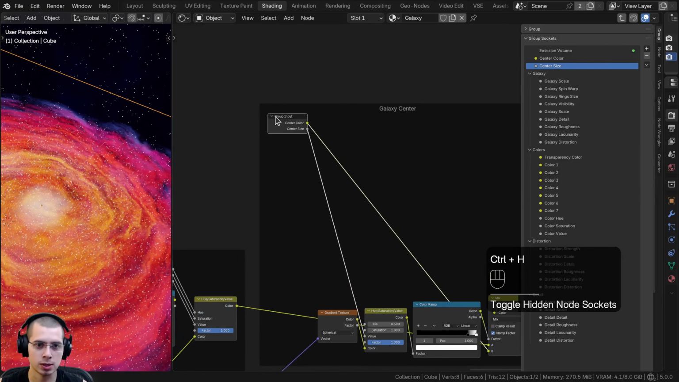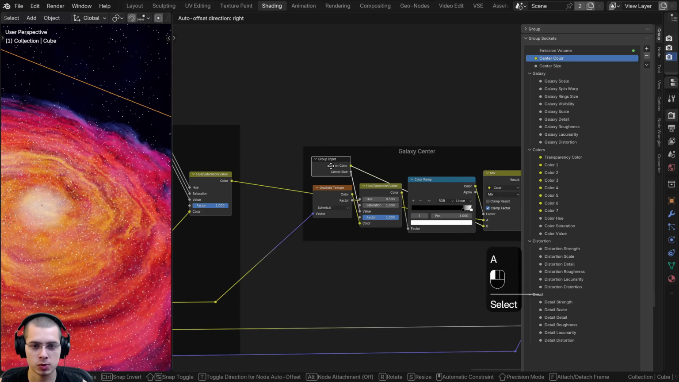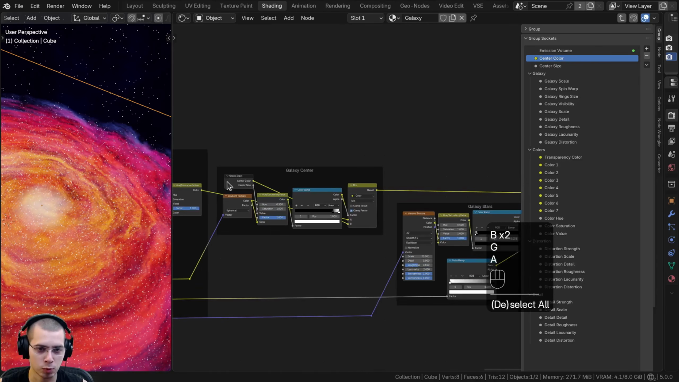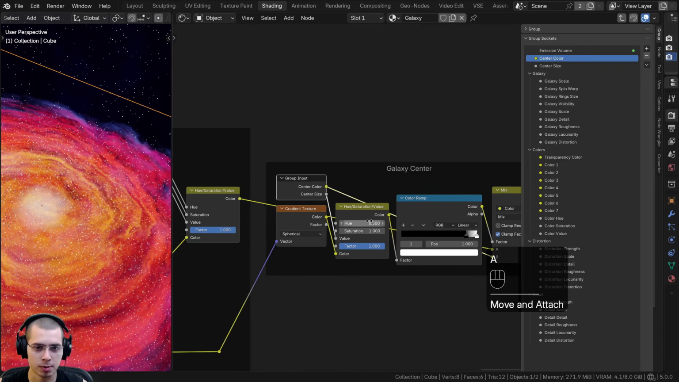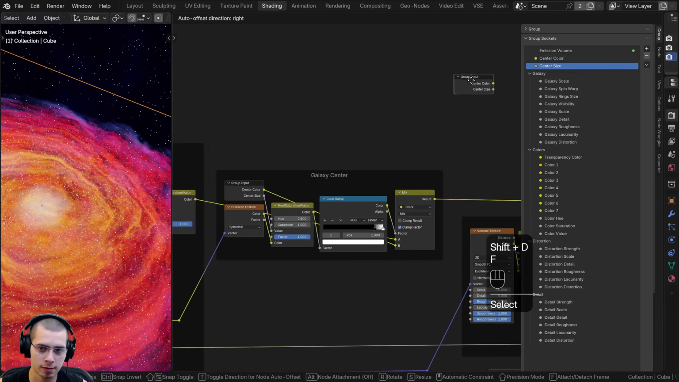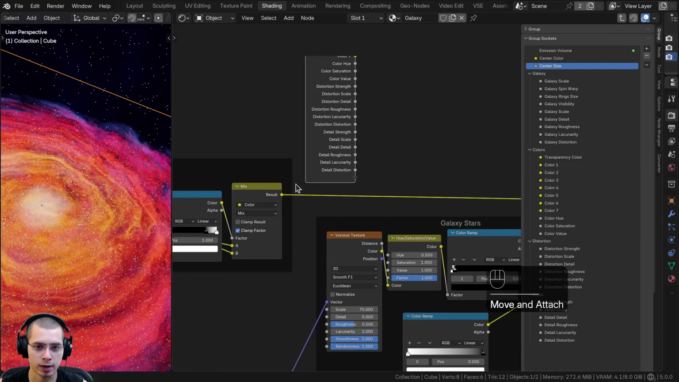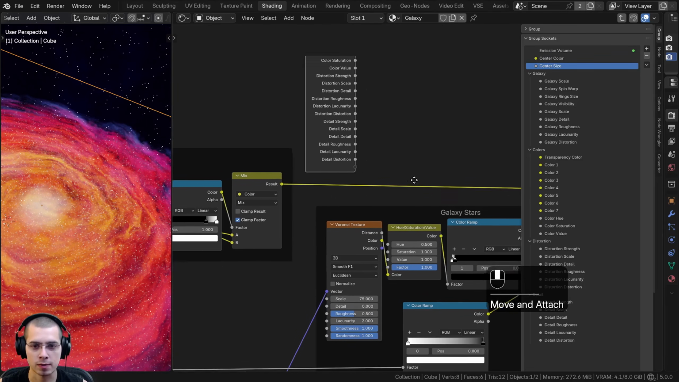And I'll hit Control H to make this smaller, and let's just drag it all the way down here. Maybe just drag it right here, so it's just a little bit more nicely organized. So I'm going to put it above the gradient texture. Let's hit Shift D to duplicate, hit F, and then we'll hit Control H to make it bigger, and we're going to add some more values. So we're going to add the star values.